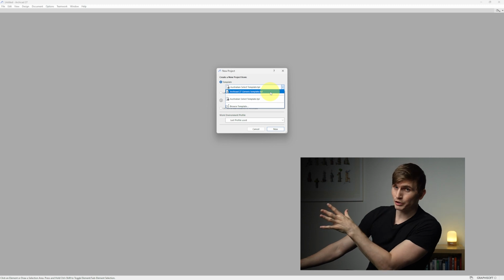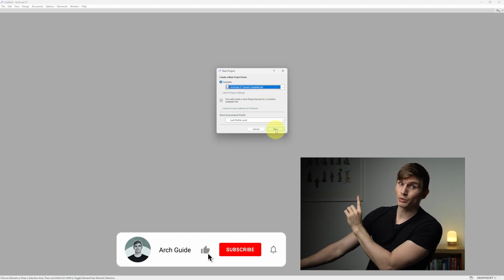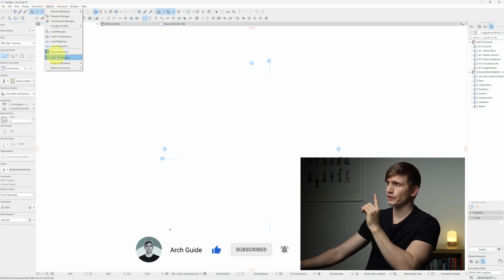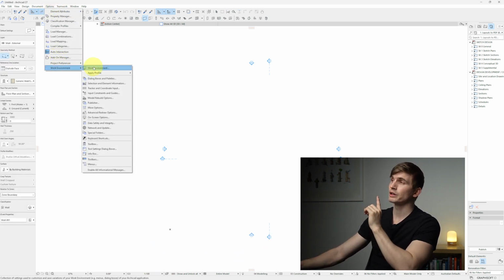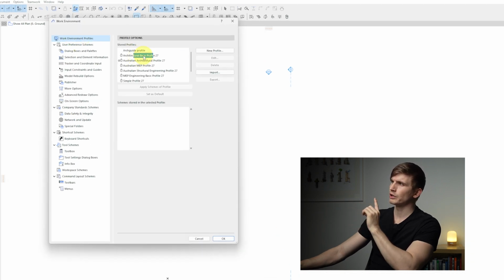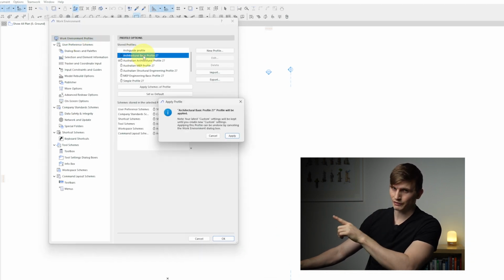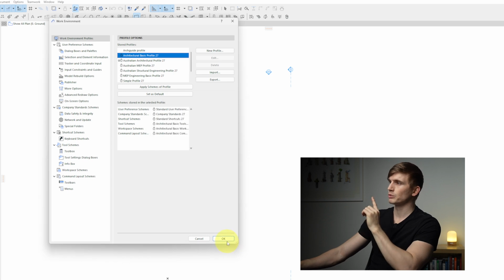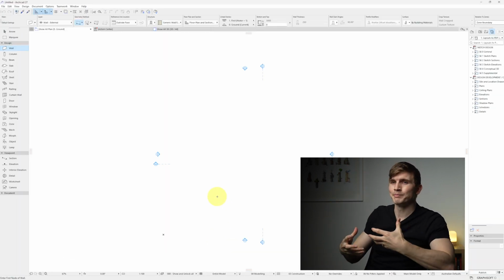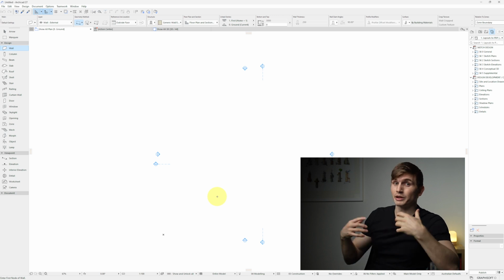We'll start by creating a new project, selecting the generic template. We'll click New. To make sure that we're all looking at the same thing, we'll want to go up to Options, then we'll go to Work Environment, then click on Work Environment again. We'll click to Work Environment Profiles, and we'll just double click this Architectural Basic Profile 27. We'll click Apply, and then we'll click OK. This just means our user interface is all the same. So whenever I click on something, we'll be clicking on the same thing.